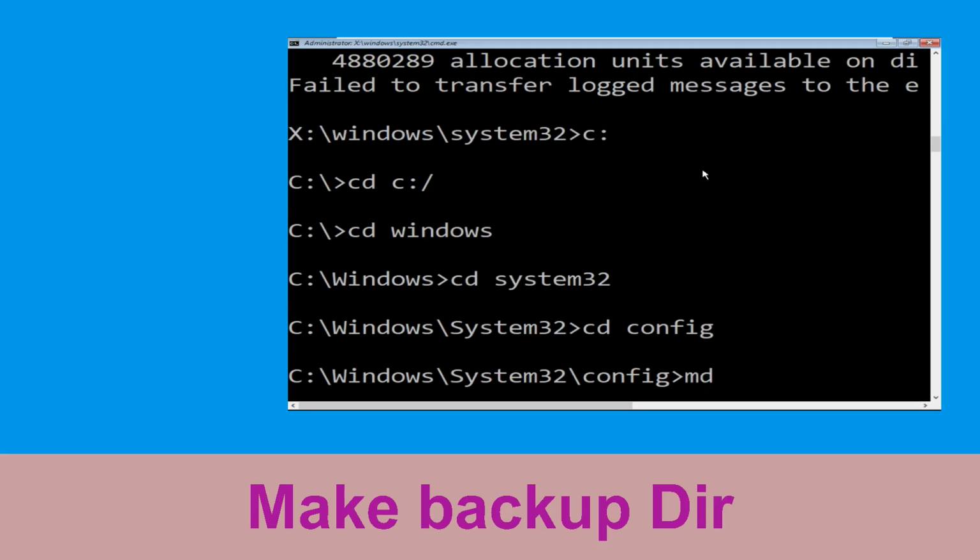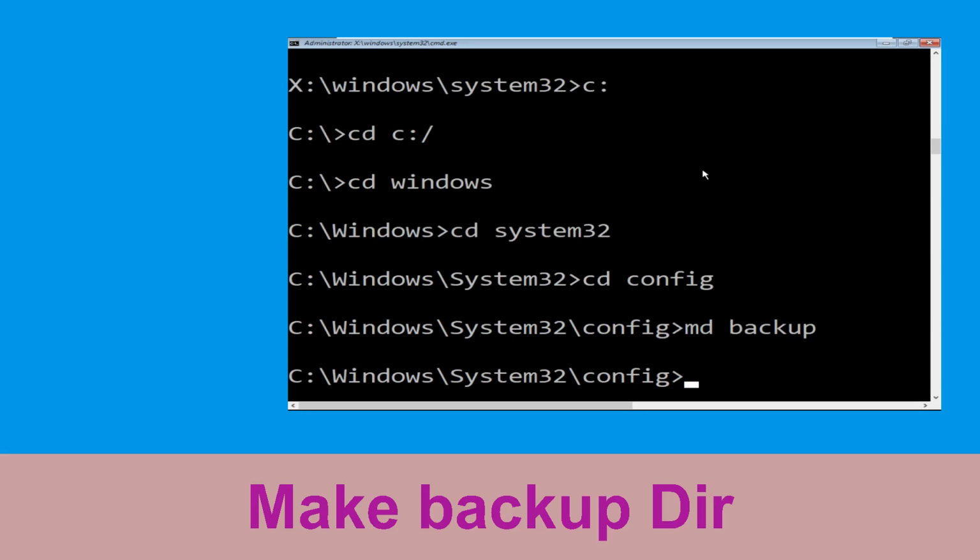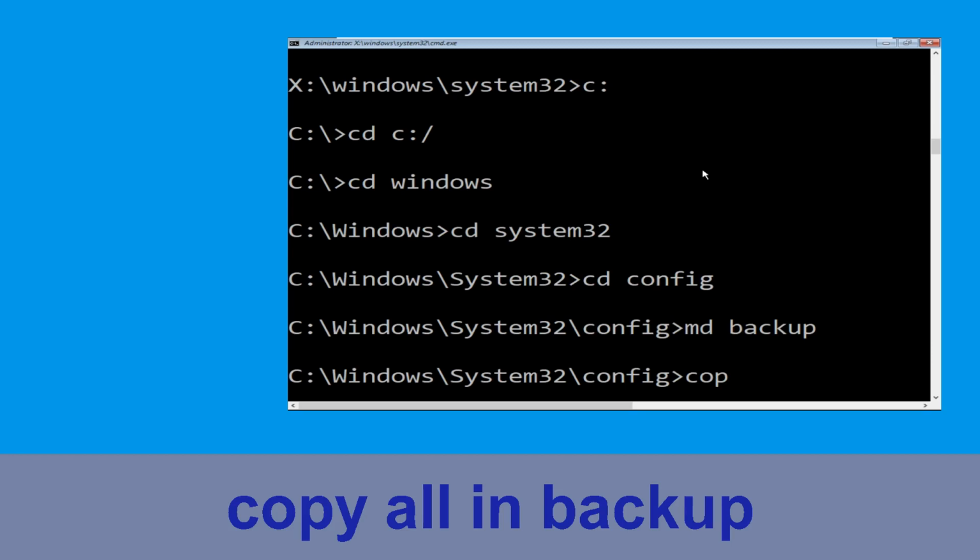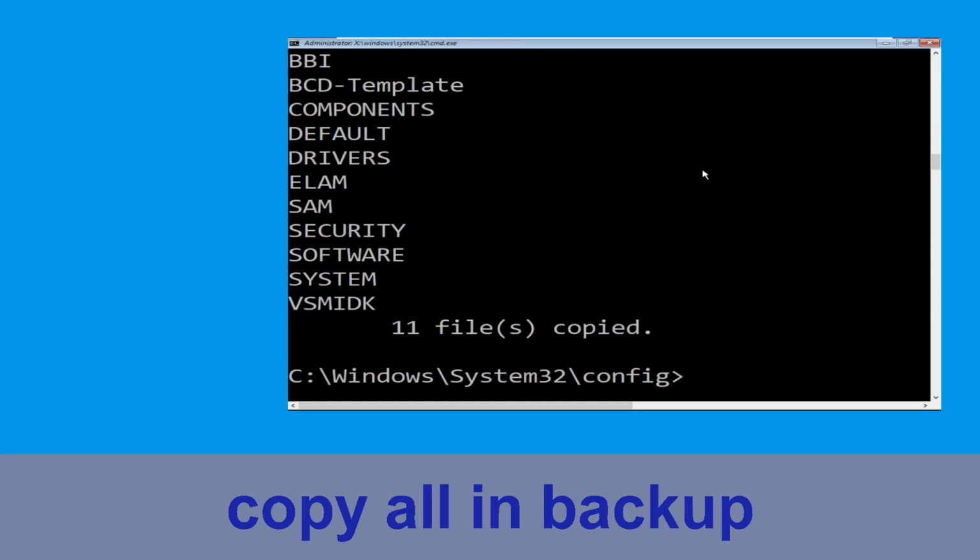Now execute this command carefully. Type in md backup and simply hit enter to execute it. Now execute this command. Type copy * backup and simply hit enter.